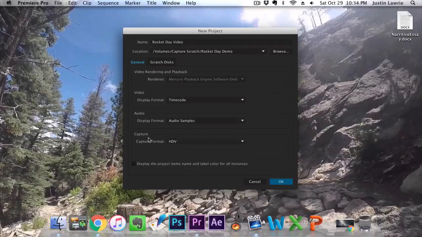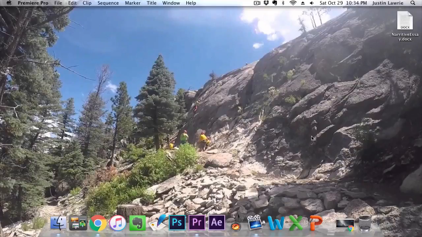But before I do that, capture format. If you are working with standard definition, you're going to want DV. If you're working with high definition, you're going to want HDV. Most cameras nowadays are HDV. However, there are still some DV cameras out there. So click OK.